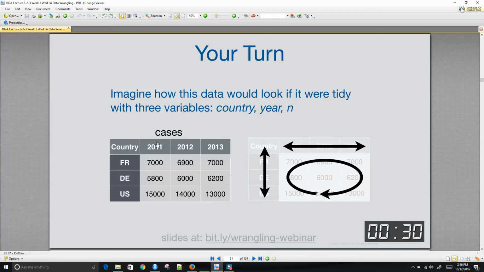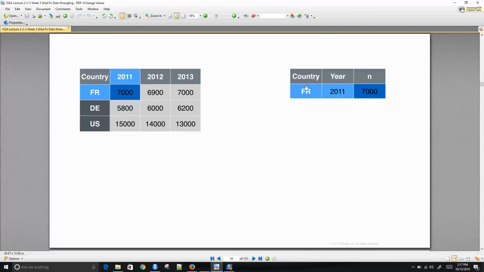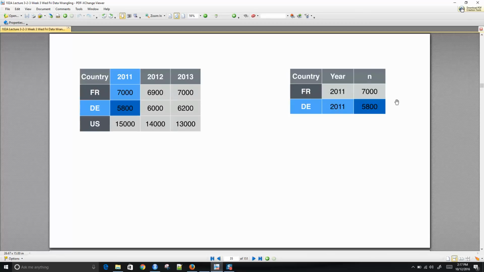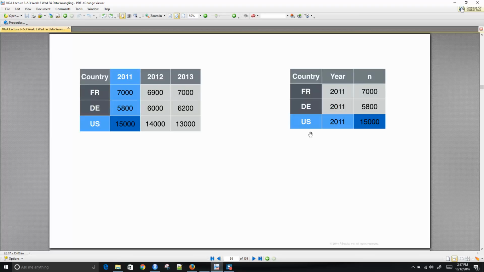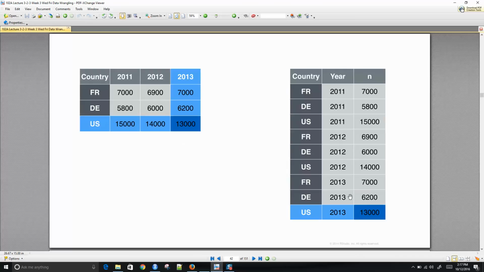All right, so if we were going to turn this table into something in the form of tidy data, we would end up having three columns, right? The three variables that we have are the country, the year, and the number of cases, the count of cases. So if we turn this data into tidy data, how many rows would we end up having? 9 rows, right? And this is what it would look like. We would have country, year, and number of cases. And France 2011 7,000 would get 1 row. Germany 5,800 in 2011 would get another row. America in 2011 with 15,000 would get another row, and so on and so forth. France, Germany, America, France, Germany, America. We would have a total of 9 rows. And so this is how we want our data to appear.